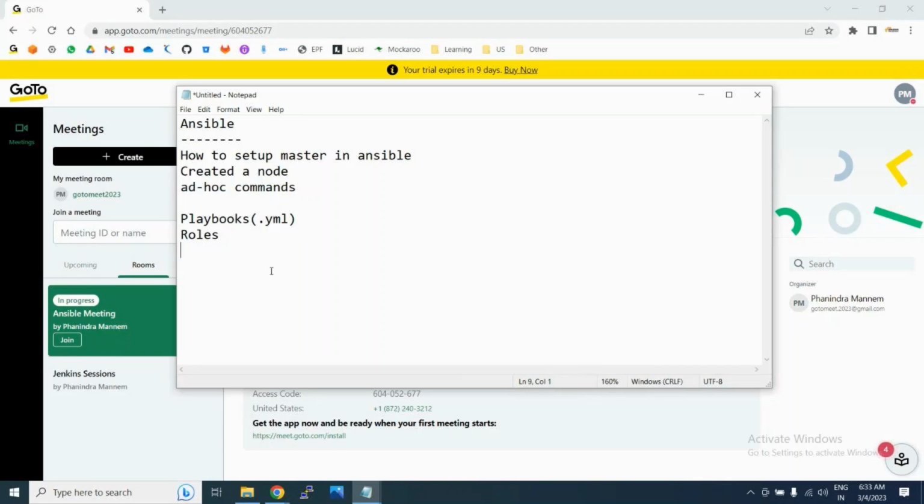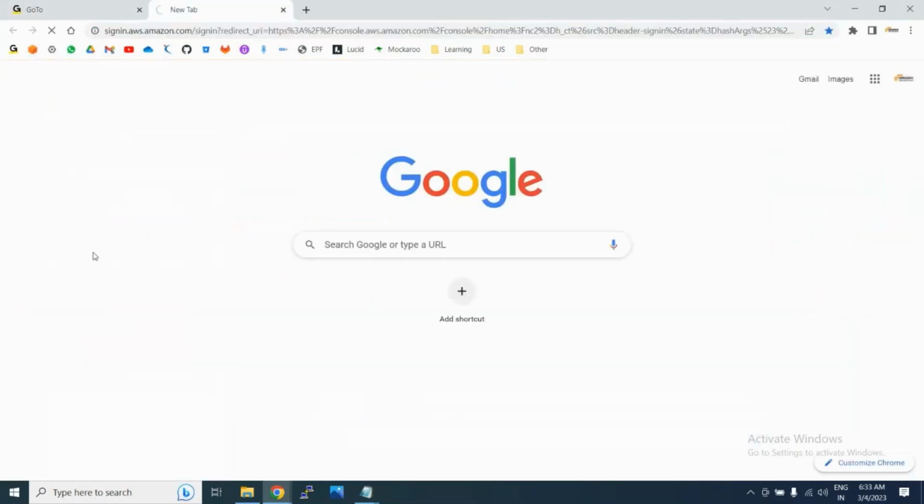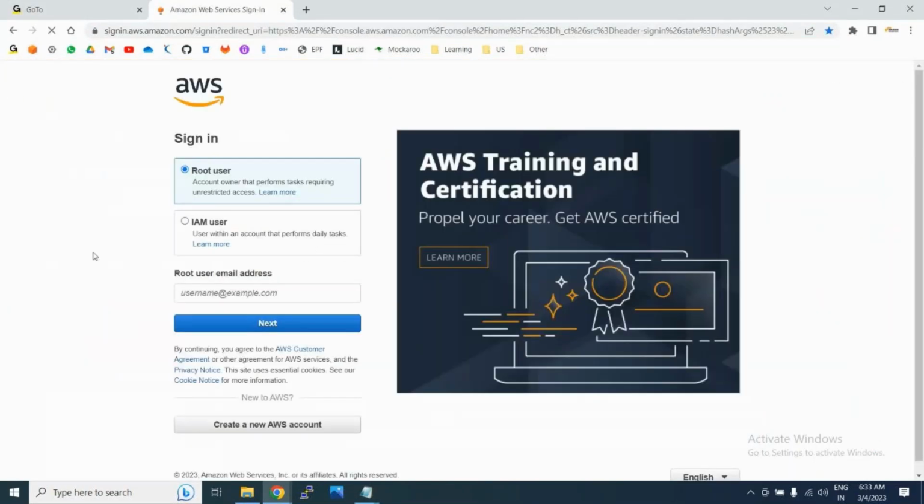Later, we have the concept of conditions. We have the loops concept as well. These are some important concepts in Ansible. We will see one by one how to create playbooks and roles, and where we can use these conditions and loops inside Ansible. So first, let me start my Ansible master and one of the nodes that we created in the last session.